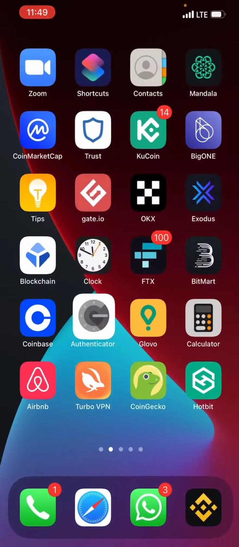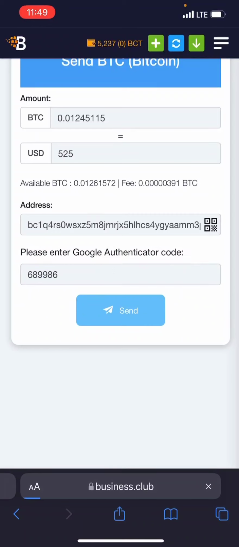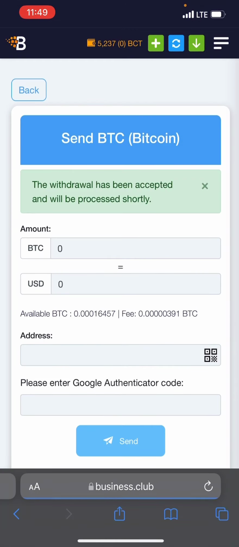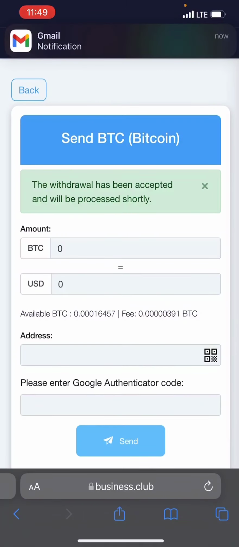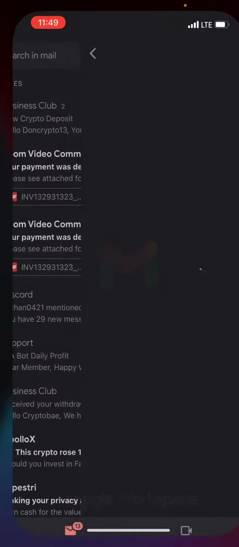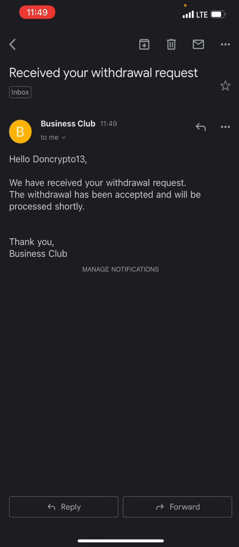This two-factor authenticator I'm going to enter is going to approve the withdrawal from my account, which protects me from scammers who would like to withdraw without authority from the user of the account. So you just feed in the two-factor authenticator. The withdrawal has been successful and will be processed shortly. When I click on my email, I'll be able to see, hello DONCRYPTO, you have received your withdrawal request. The withdrawal has been accepted and will be processed shortly.